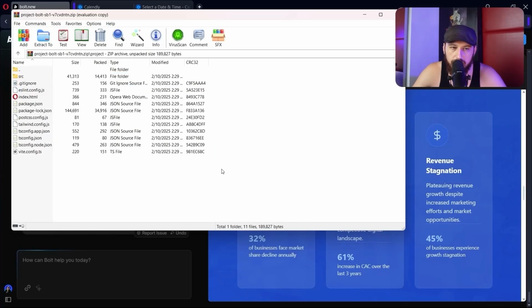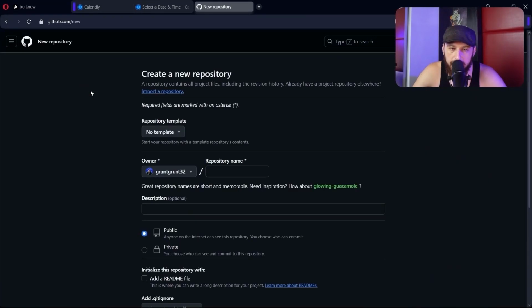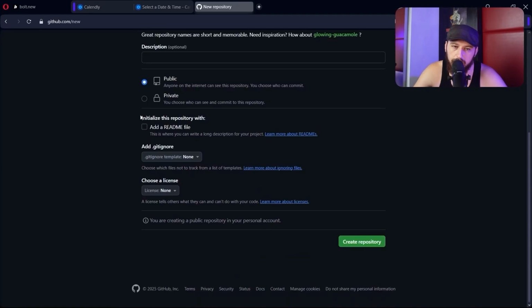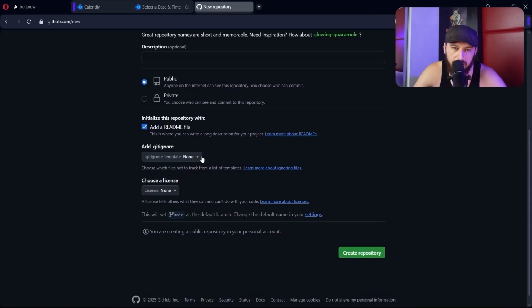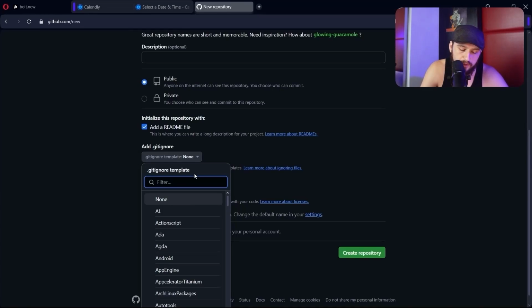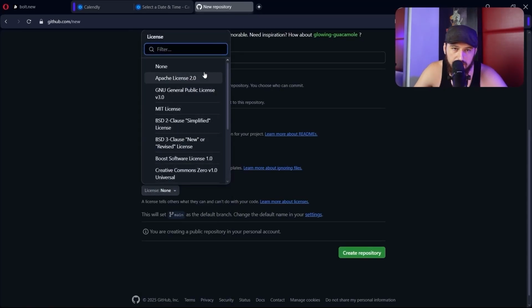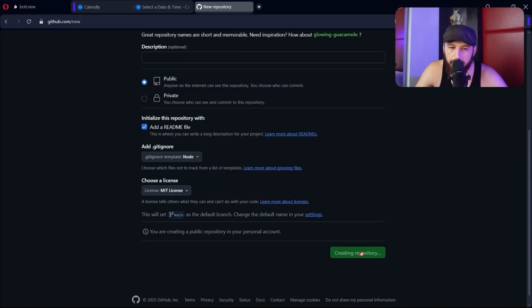What we're going to do is go to github.com. We're going to create a new repository. We're going to call it Dynamic Sales Funnel. Make this one public for you guys, so you guys can check out the code whenever you want. I'm going to add a readme. I'll mess with it later. For the gitignore, let's put React or Node. There we go. Choose a license. Let's go MIT. And then create repository.